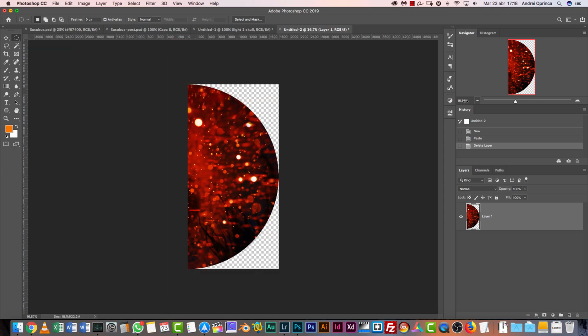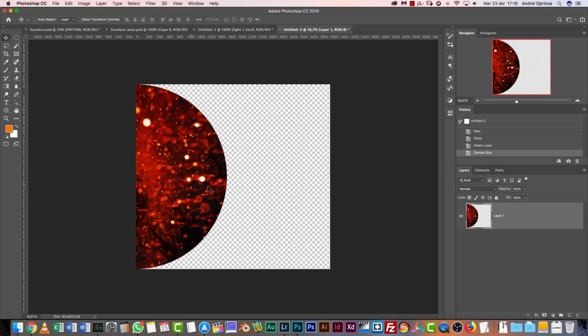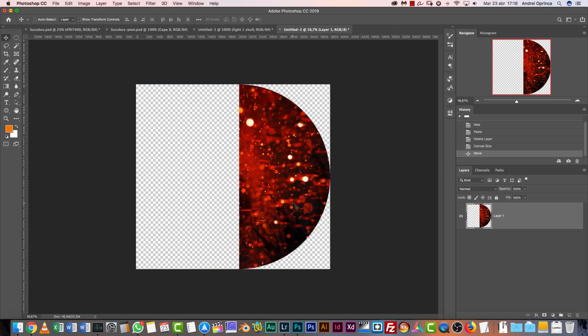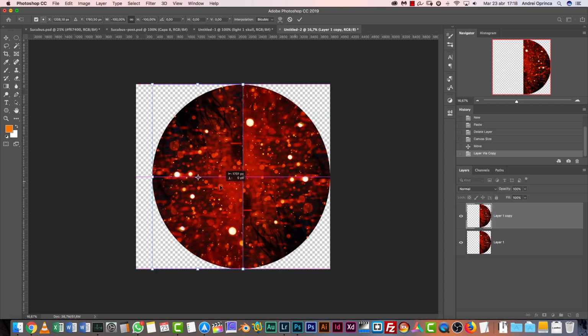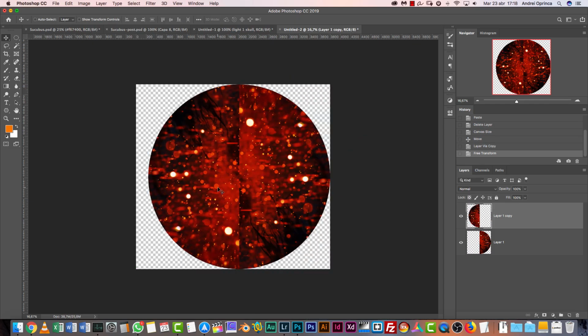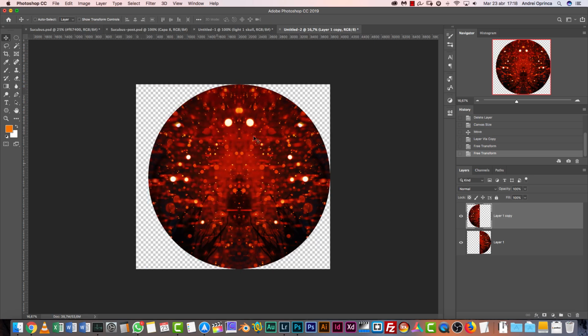round. And I'm going to press Shift-Command-C, and get the width to double it, 3800, doesn't really matter. I'm going to move this to the side and then copy it, Ctrl-J. And just do this. Okay, and now flip it vertically. And now it's a perfect match.